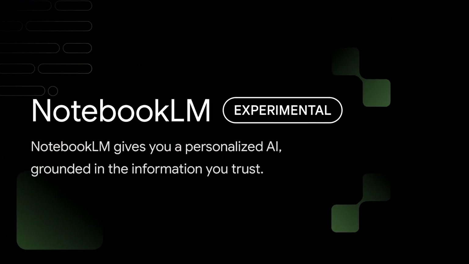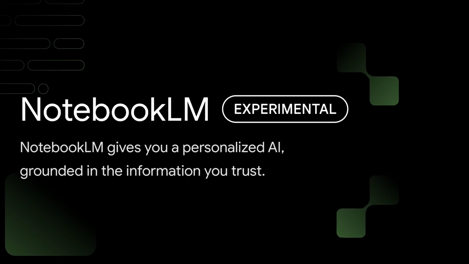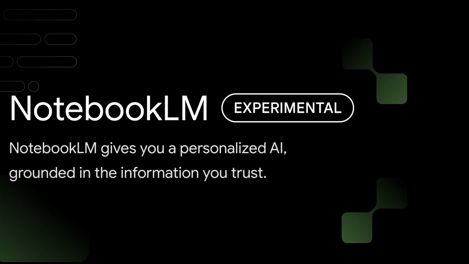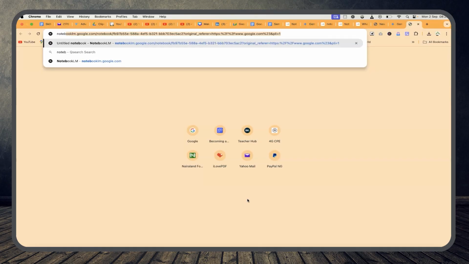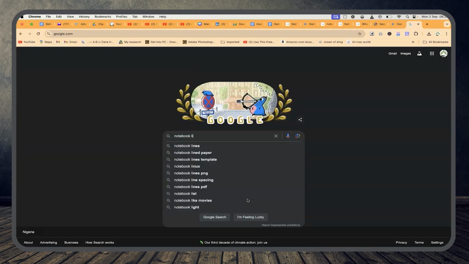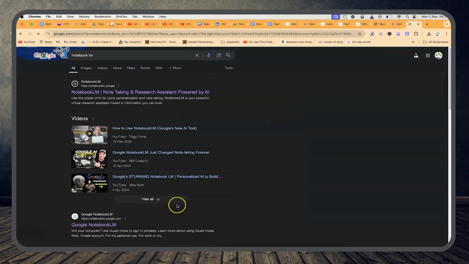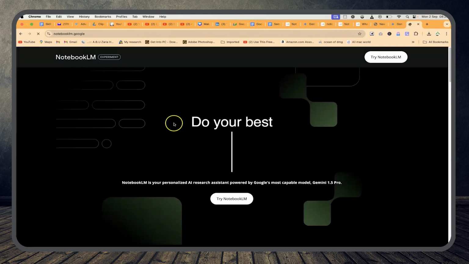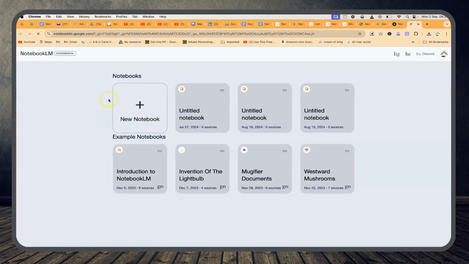The second AI tool that is developed by Google and I like it so much is NotebookLM. You can go to notebooklm.google.com, or you can just go to Google on your own and search notebook LM and hit enter. You see it here, the first option, NotebookLM, the note taking research AI assistant. You can just try NotebookLM. It is completely free. All right, so you can start.